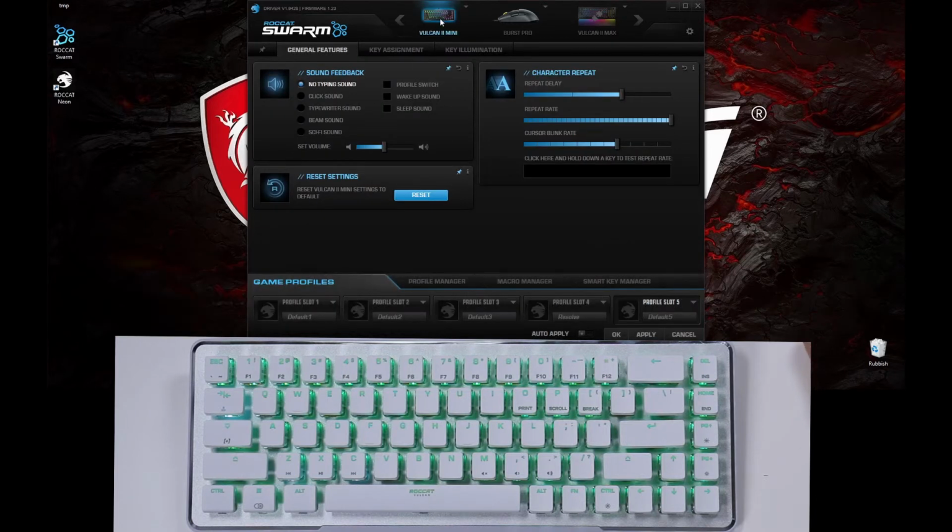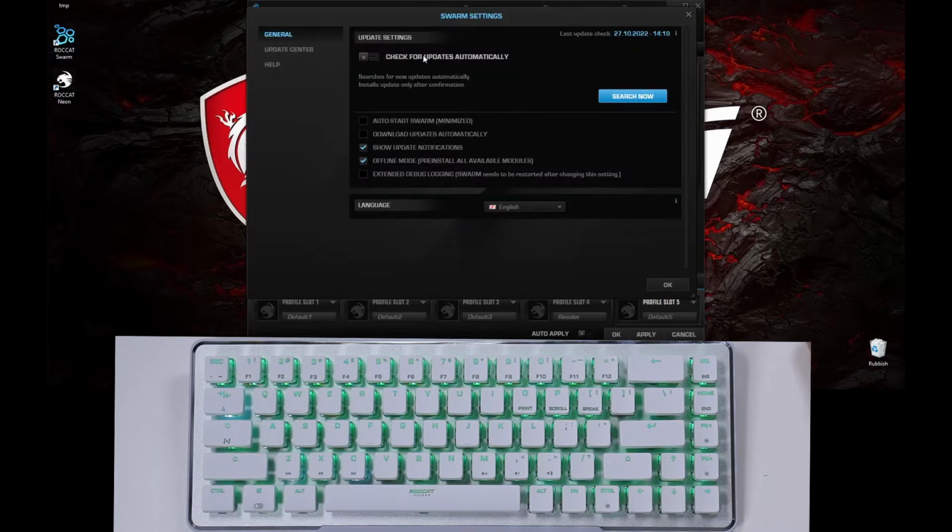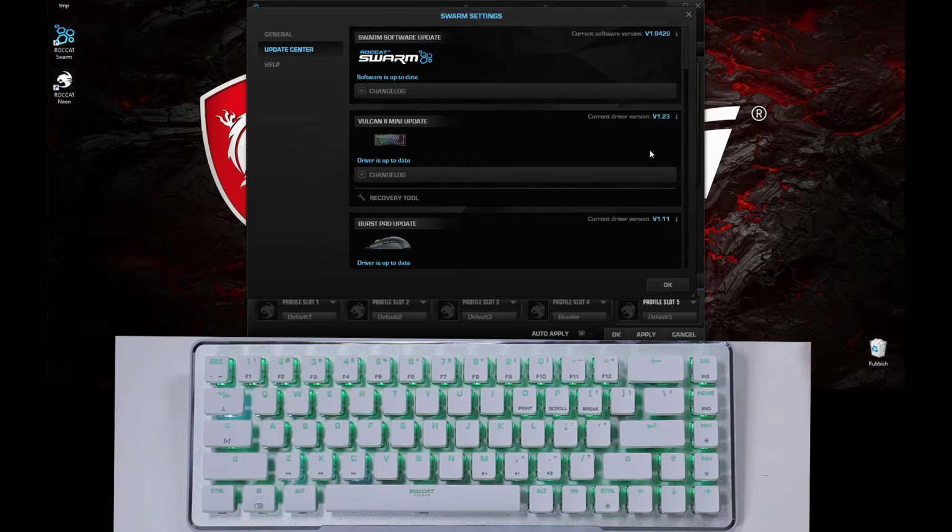Up here is the Vulcan 2 Mini keyboard that we have connected. You can go into settings by clicking on this cog. Under general, you can search now for the latest updates and firmware. And once it downloads, go to the update center and you can click on update. It'll appear somewhere in this area here. Let's get out of there.